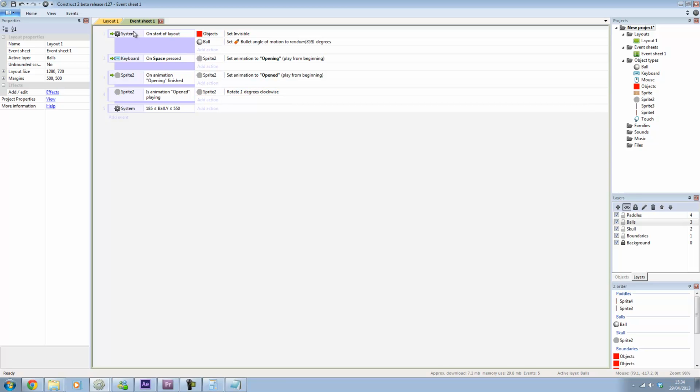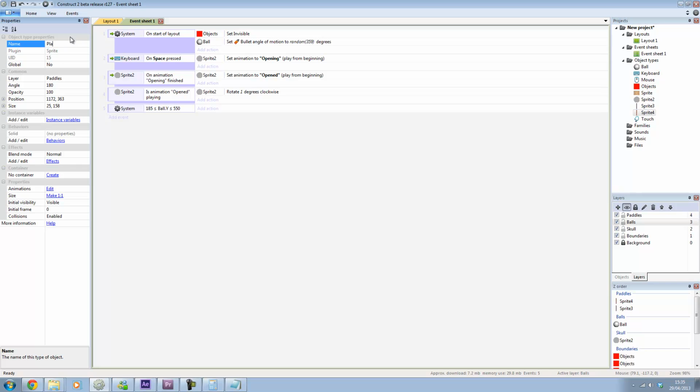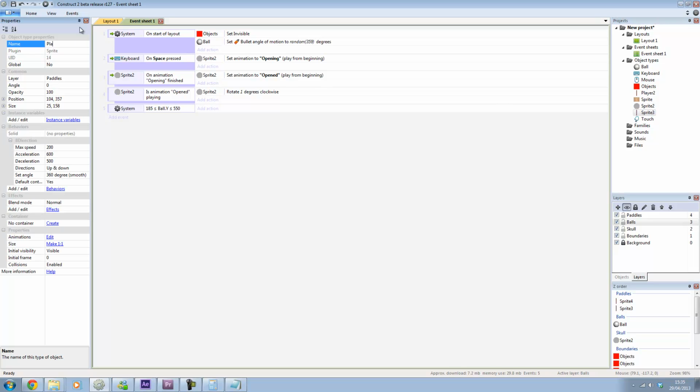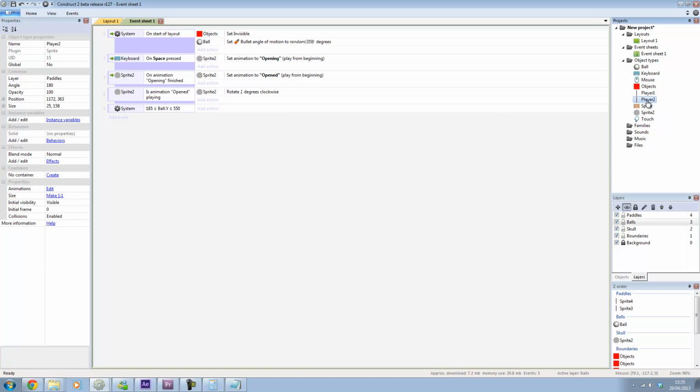So at the start of the layout, if the start of the layout is happening, then set the ball invisible, set the angle to random. If the space bar is pressed, then set animation to this. So these are just for fun for the moment, but this is where we're getting into the relatively complicated pieces. So if the ball's position is within this, let's give these player 2, and this one is player 1. Player 1, player 2. So if the ball is there, then we'll set player 2's Y position.